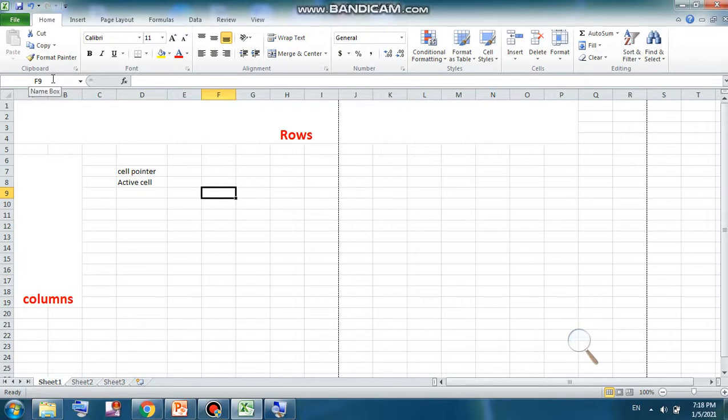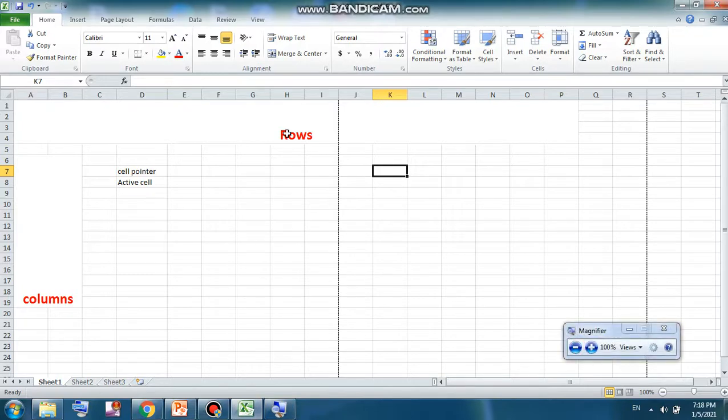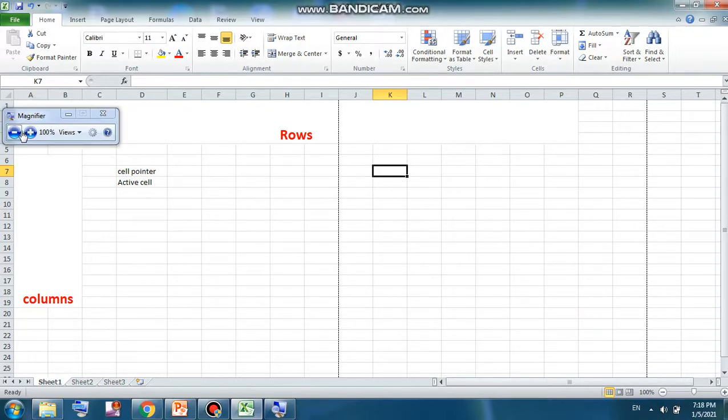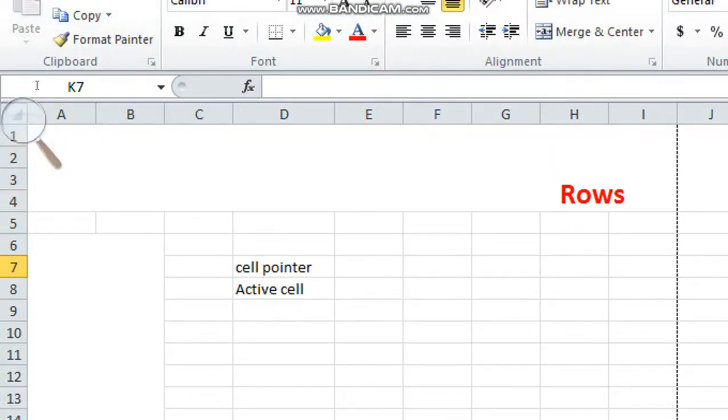So for naming it, we need to understand the rows and columns, which you now know, where are the rows and what are the columns. Like if I click here, so what will happen? The first row will appear and then the column will appear. Like if you see here K7, what is happening in K7? K is the row and 7 is the column.